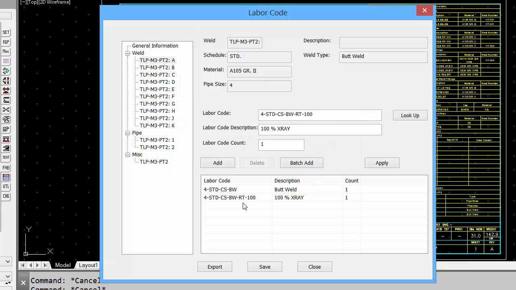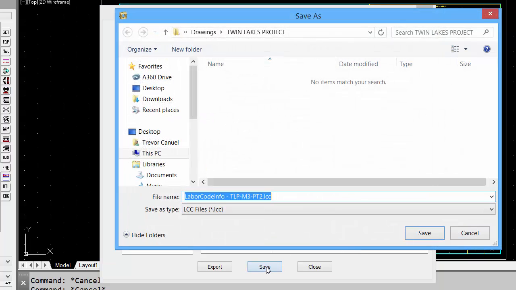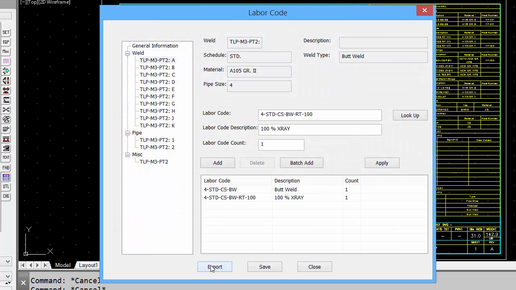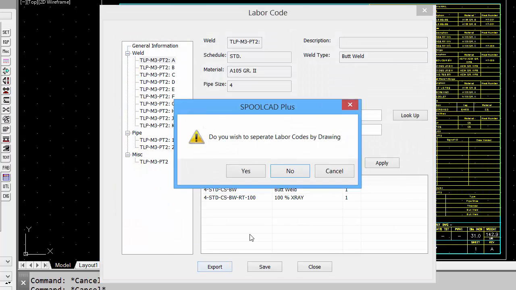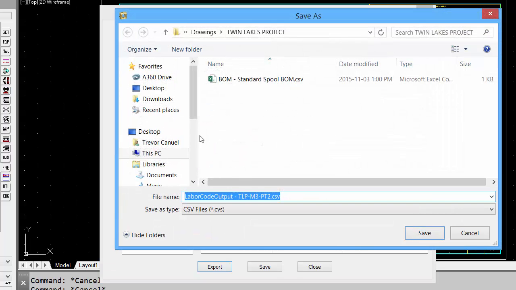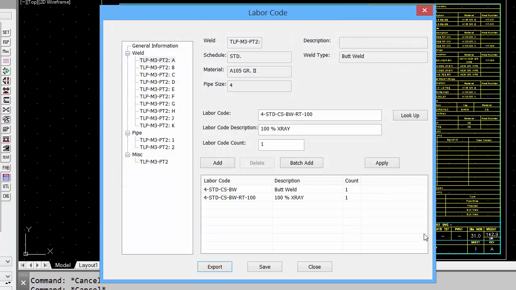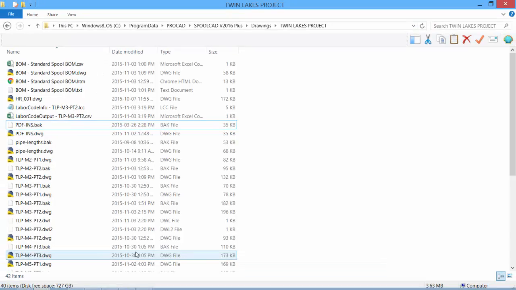We can save this file for further use by clicking Save. And it saves it as an LCC file, labor cost code file. We'll leave it with the default title, and we can process that later. We can export it directly to a spreadsheet. We'll do that and take a look at it.